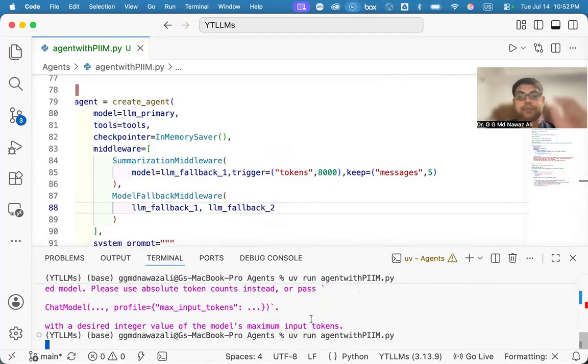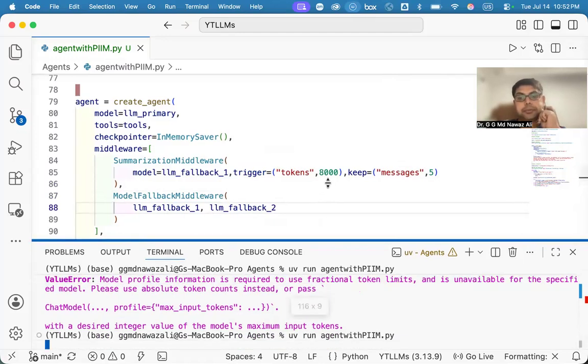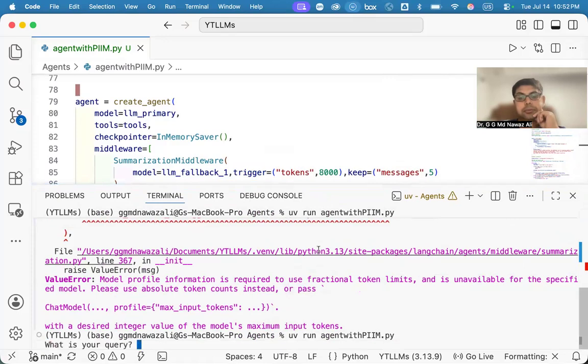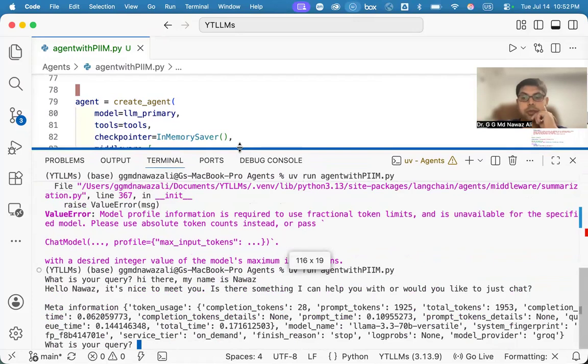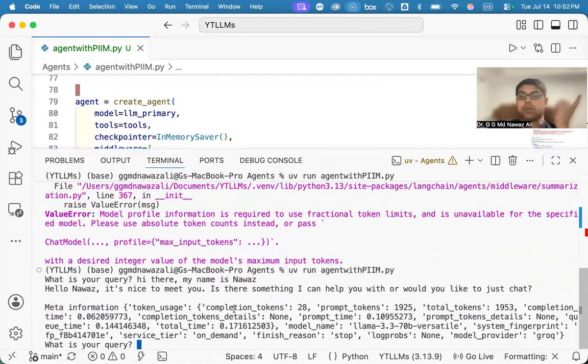So if I run it again, it says it's running, right? So what is your query? I said, hi there. My name is Nawaz. Okay, so now we'll see which model is working. Since we are printing the meta information, it shows that the model name is Llama. So the Llama model is working and it gives me the response: Hello, Nawaz, it's nice to meet you.